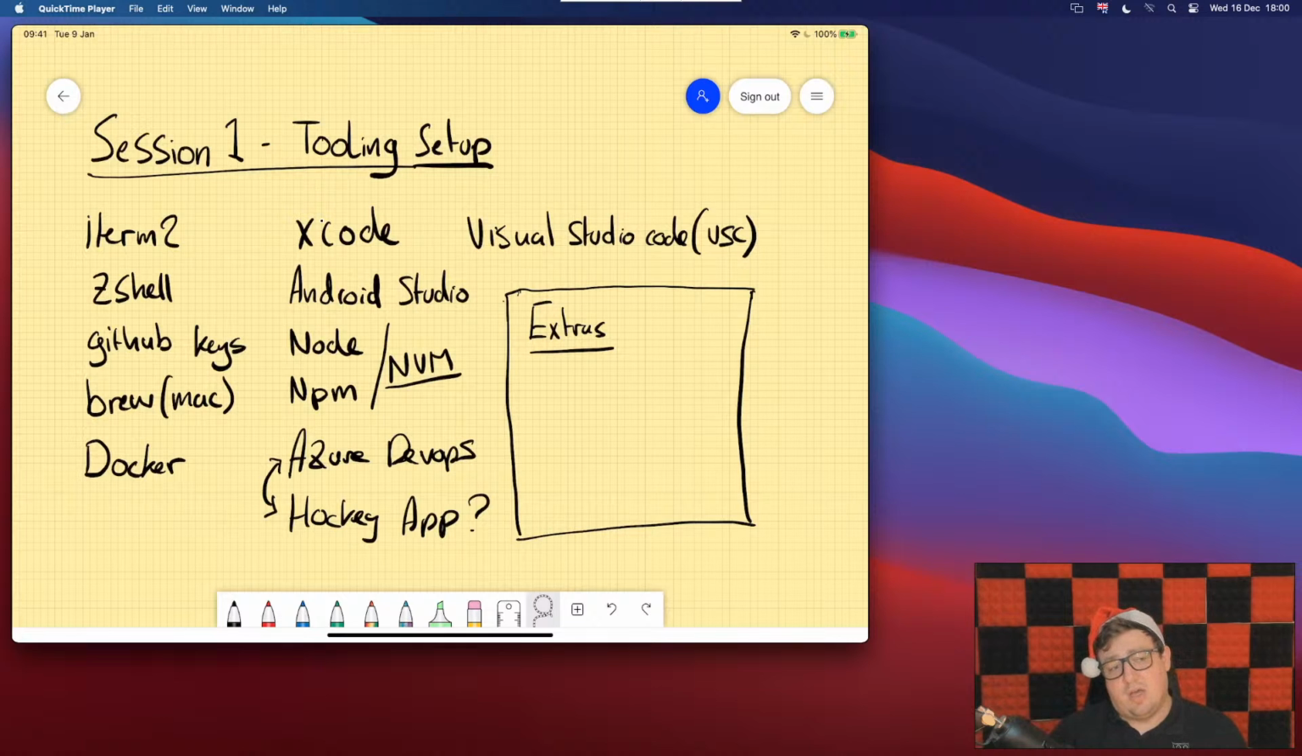So we're also going to set up our node using Brew, and we're going to set up npm on top of that globally.